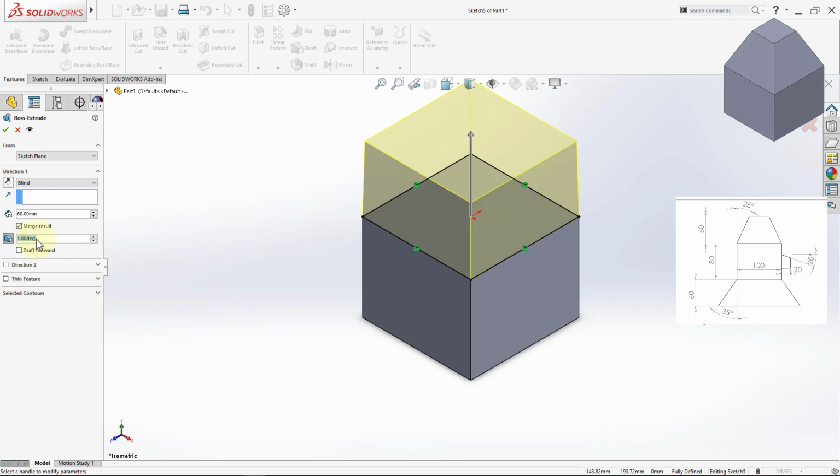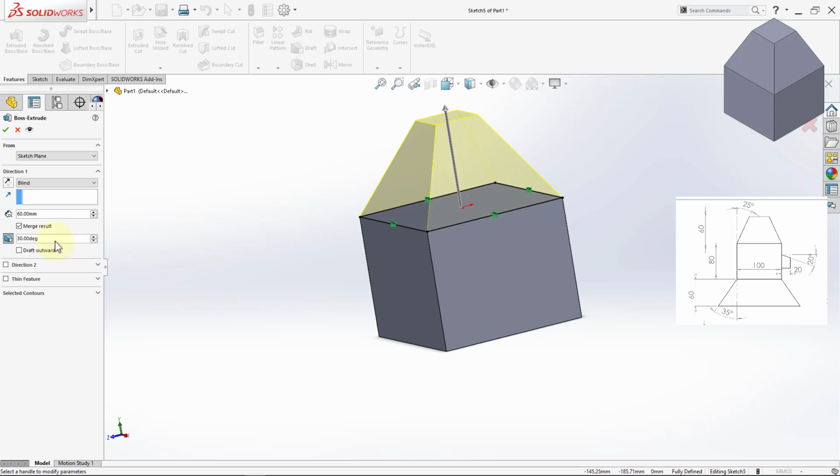If we click on draft, we will get degrees in there, and we can increase that. So now it's 1 degrees. If we increase it to 30 degrees, you're going to notice the different shape we get. Now in the drawing, we want it to be 25 degrees. So we're going to select 25 degrees.